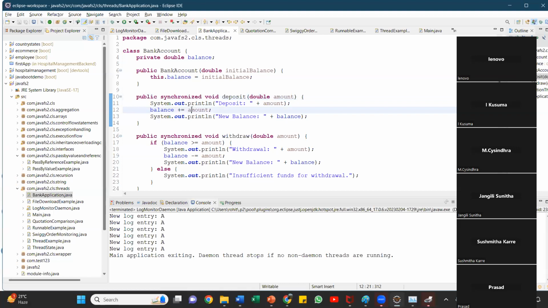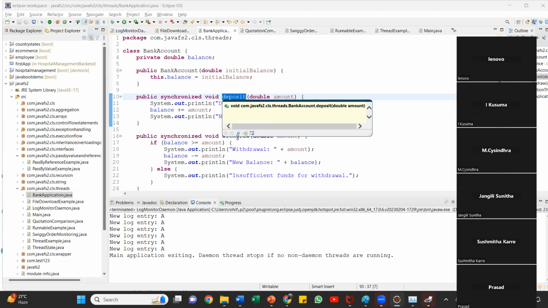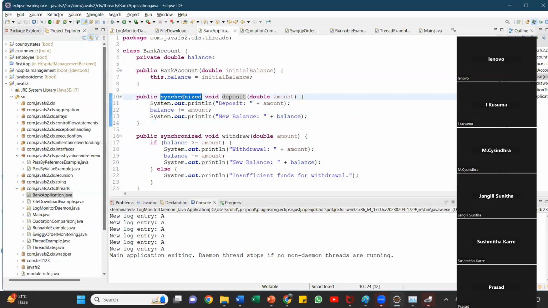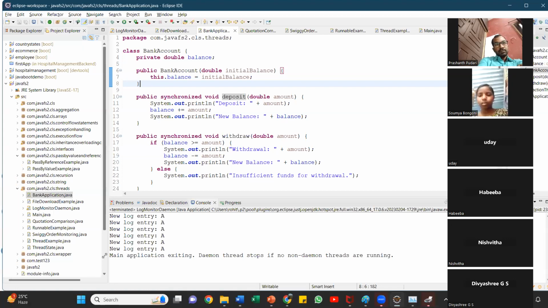The moment you make these deposit, that is credit, and withdraw methods synchronized, what does synchronized do? Whenever Java sees synchronized, that particular object's lock is given to only one thread. So for every synchronized operation, a lock is given. What is a lock? It's like the lock on your door, which cannot be accessed by others, right?